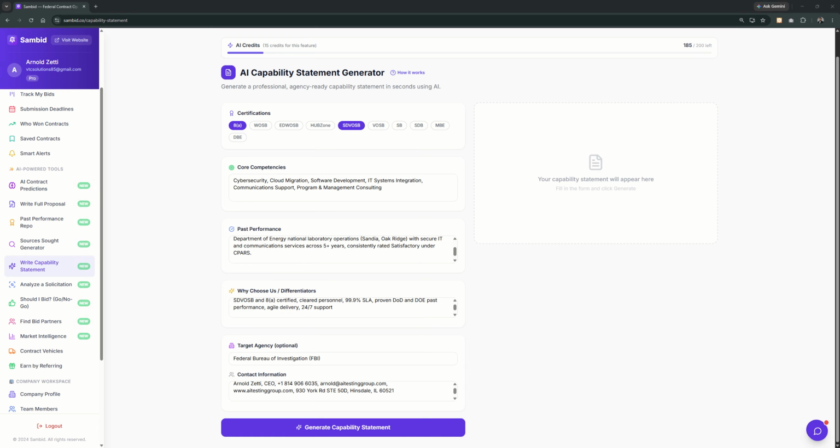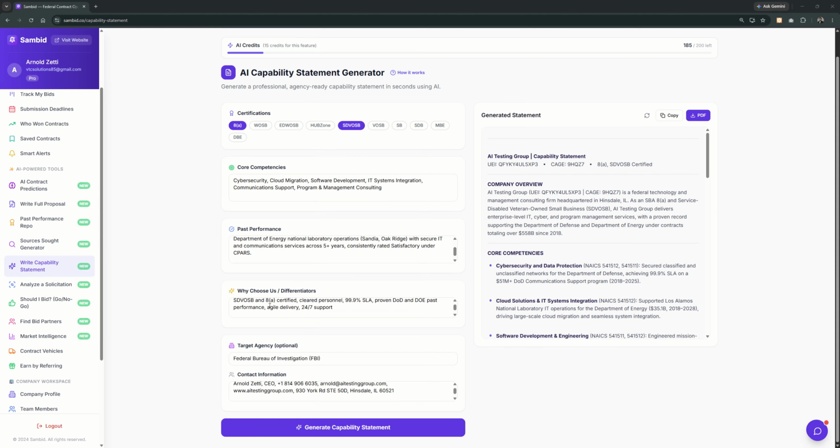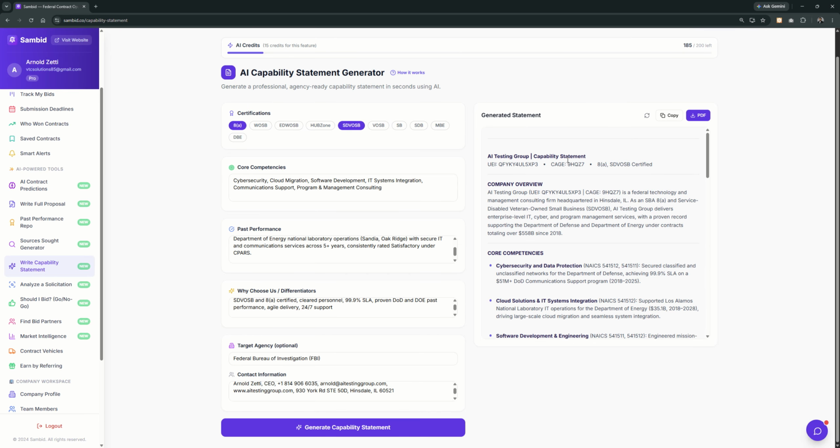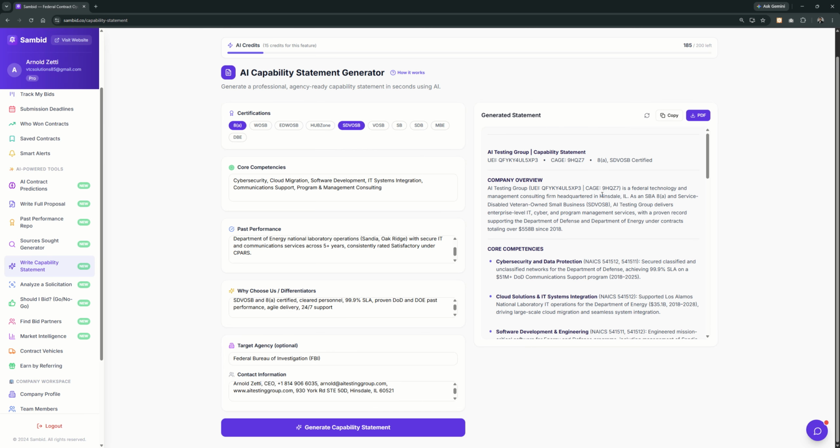Step 7. Contact information. Name, title, phone, email, website, address, all in one box. We'll fill in our own contact details here. Step 8. Document. It opens with a company overview, our UEI, our CAGE code, and a real line pulled straight from public award history. Over $558 billion in awarded federal contracts across our portfolio.